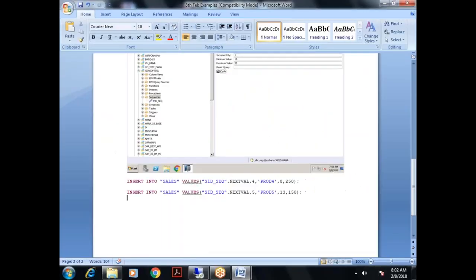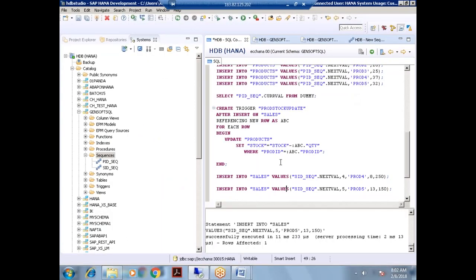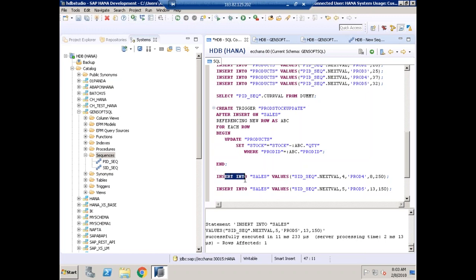Hello, sir. How to debug this one? We'll see. No, we cannot debug triggers because triggers are executed in the background. Am I calling the trigger explicitly? I am not calling the trigger explicitly. The moment I do some insertion on this table, in the background this trigger gets executed.